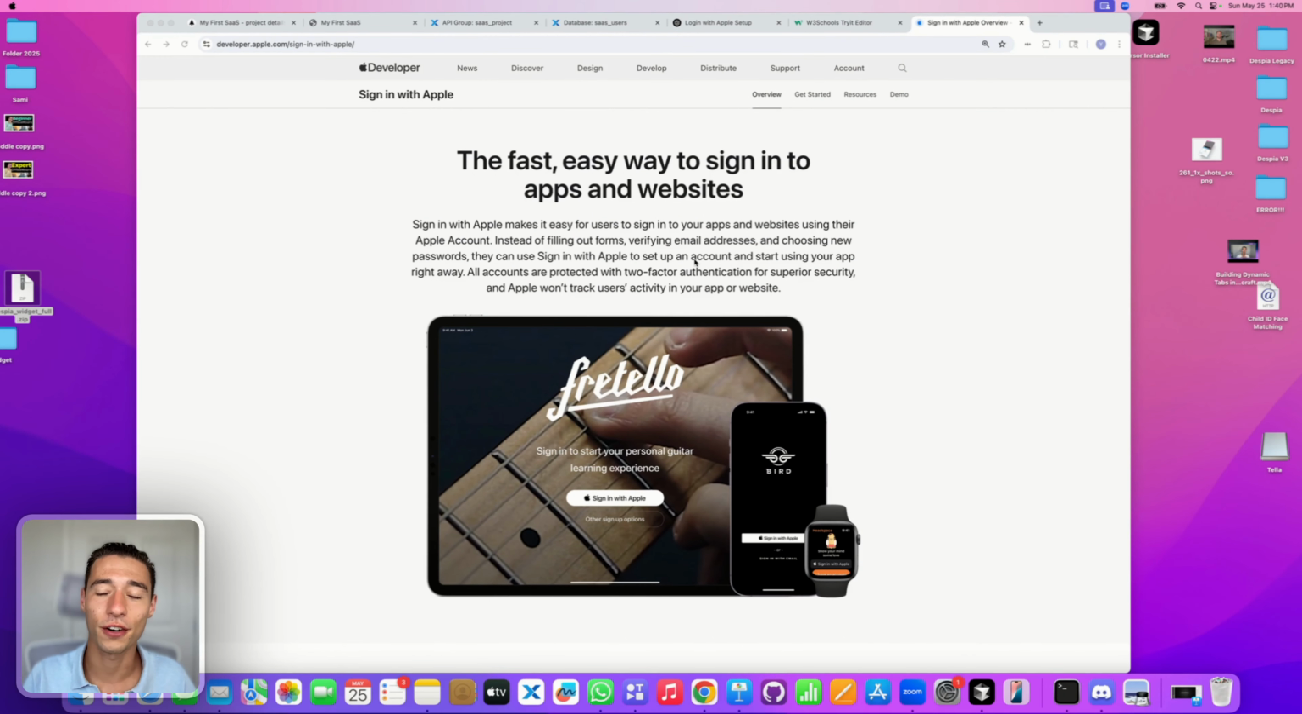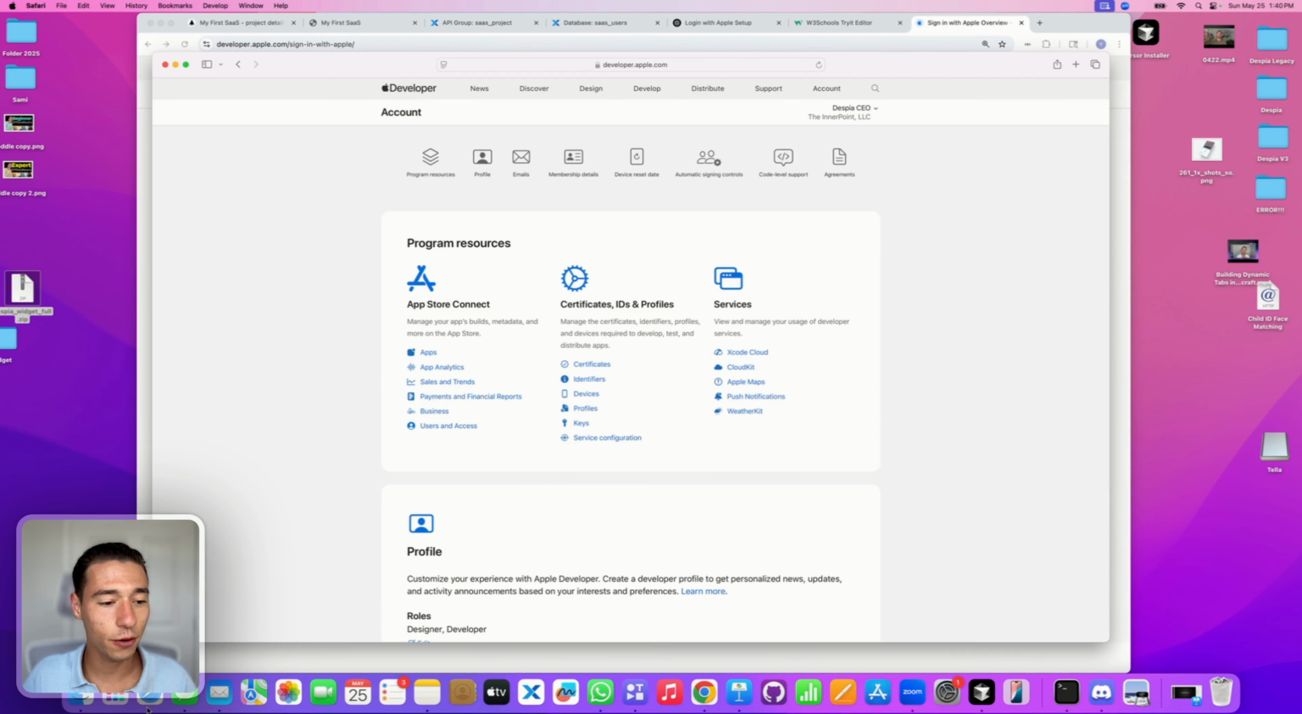So first of all, as mentioned, you want to have an Apple developer account. You can go here to Apple Developer and you'll be able to then set everything up for your application. Now, assuming that you already have an Apple developer account, let's continue with the next steps.